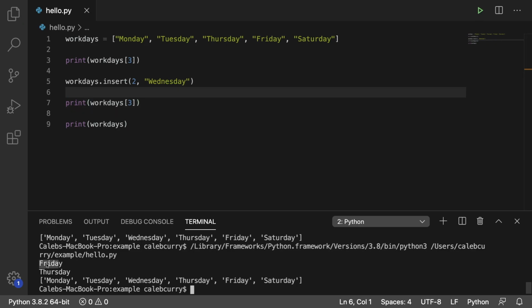At first, it refers to Friday. But then after the insert, it refers to Thursday, which makes sense if the length of the list increases by 1 and the last index is always length minus 1. Well, then there has to be some shifting of indexes in order to fit that data in. So Monday and Tuesday are going to stay the same. It's going to be 0, 1. And then all of these are going to shift over 1 to give room for Wednesday.